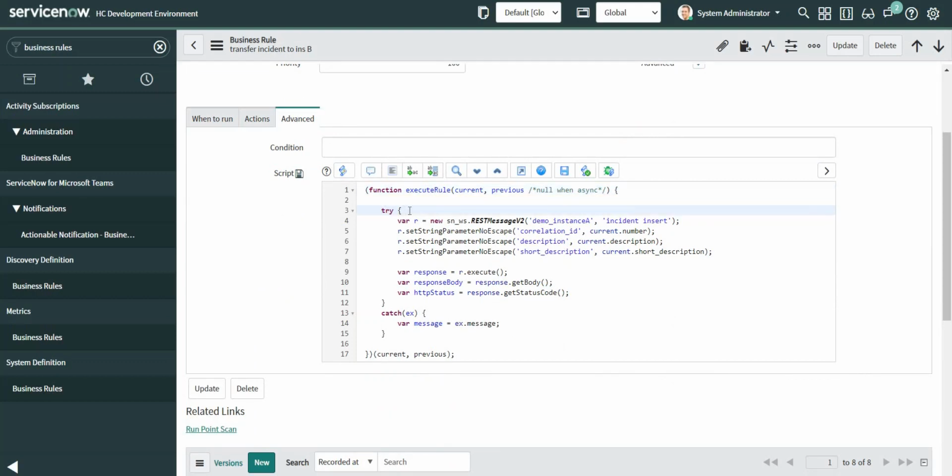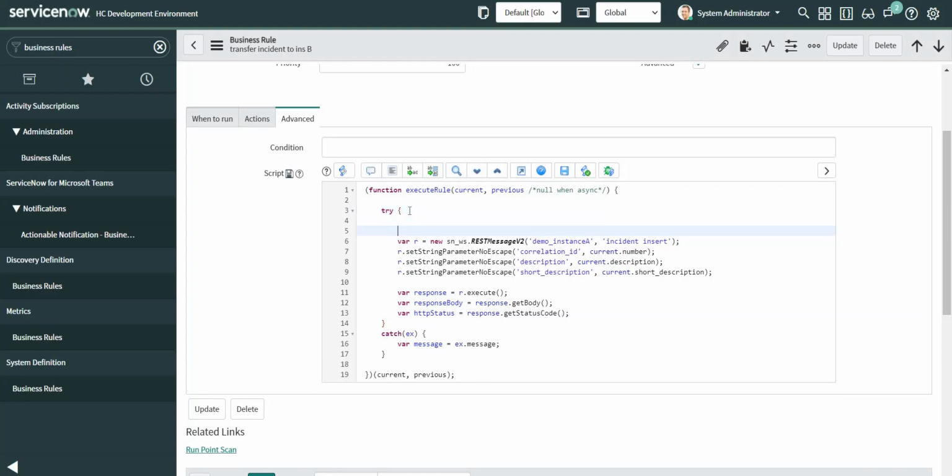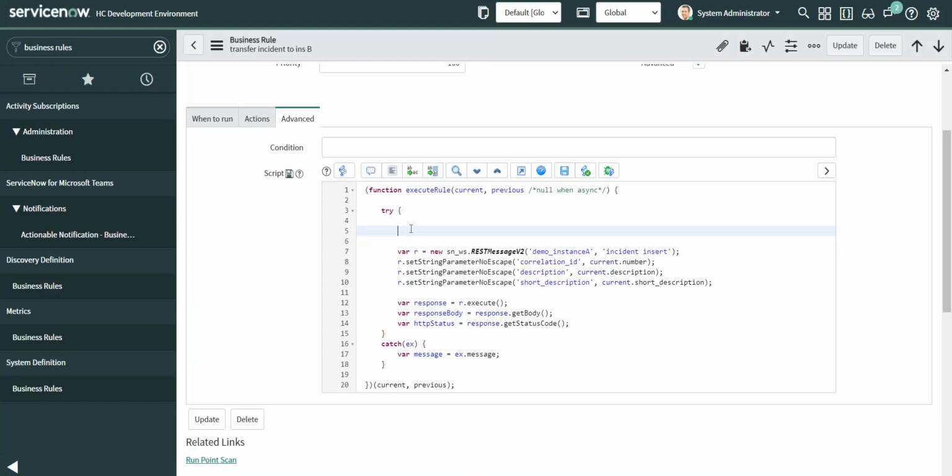There are a couple of things which I want to tell you before I start writing the script. I'm going to write a piece of code over here which will encode the file and send it over the API call to the other instance. For now, I'm going to take into account only one attachment, but if multiple attachments are required, then you can run a loop and call the same message over and over again.